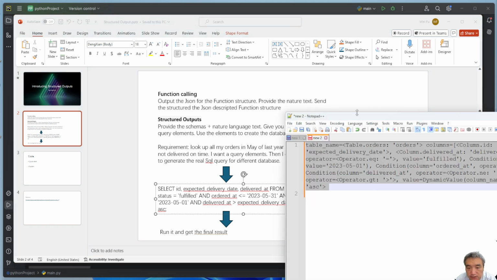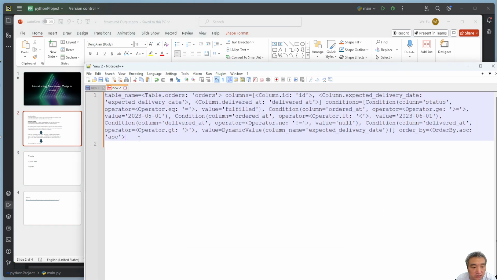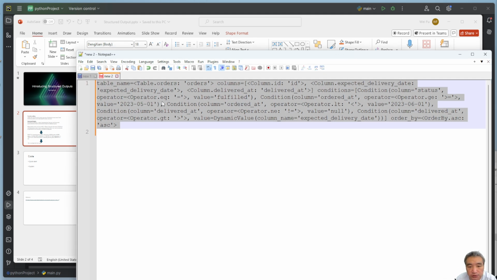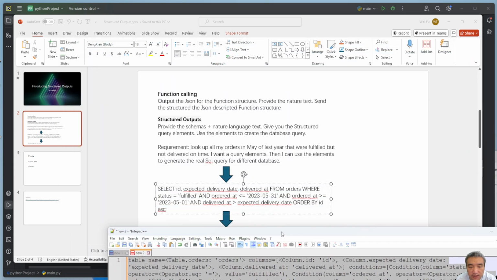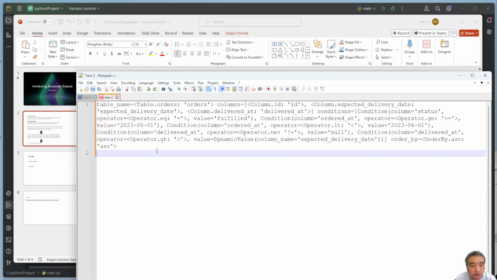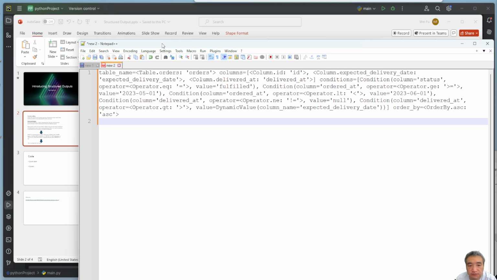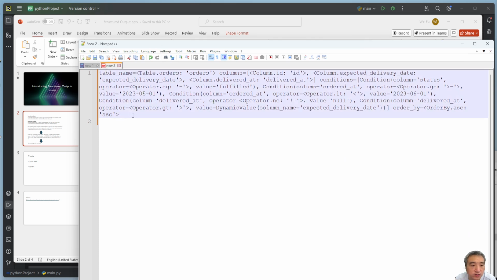Yeah, this is the main stuff. This is something that comes from OpenAI. It does give you very structured content. You can use these structured elements to build your own query. I think that is very useful, especially for developers.